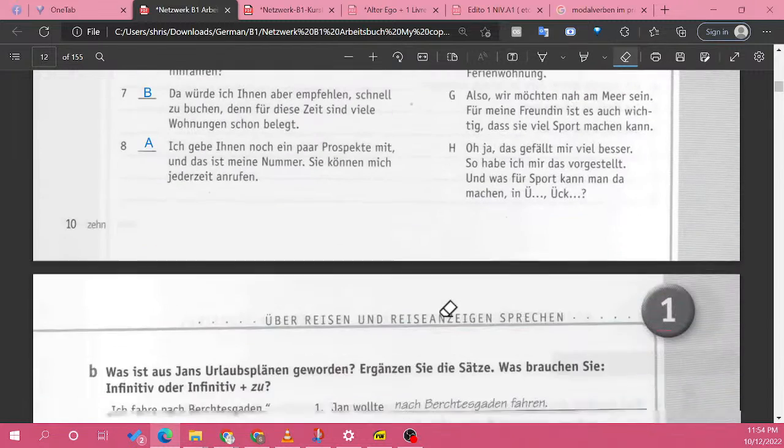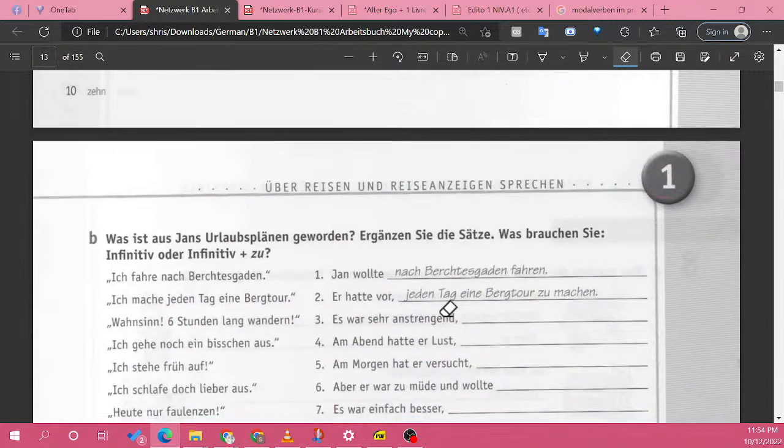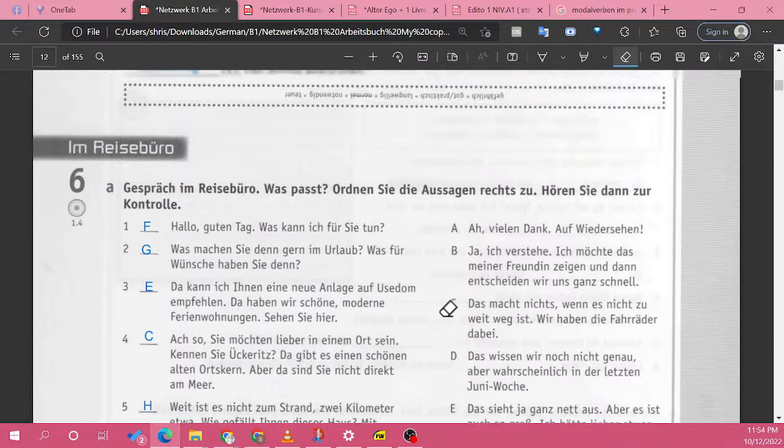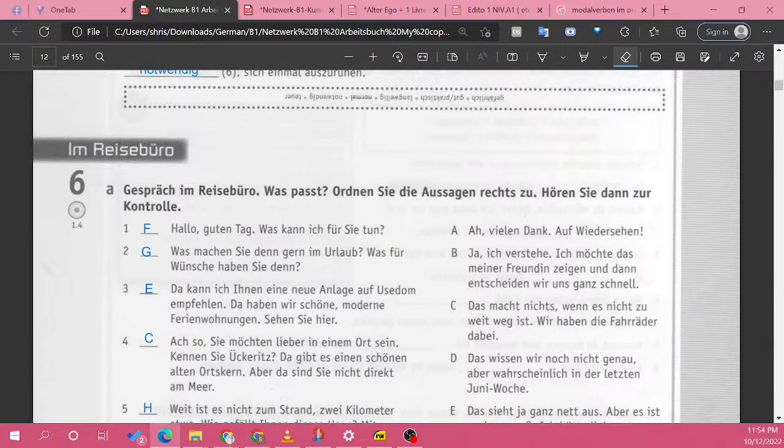Okay, perfect. Was ist aus Jans Urlaubs? Okay, I have to listen to this. Do I need to? I mean, I don't really need to, but I can do it. Okay, so this is Arbeitsbuch.